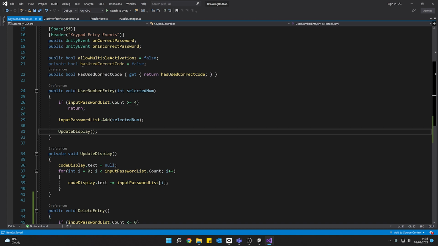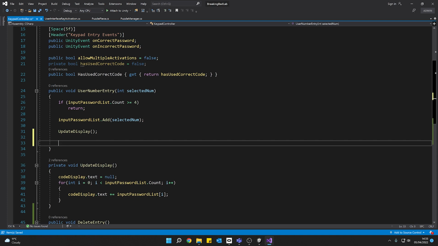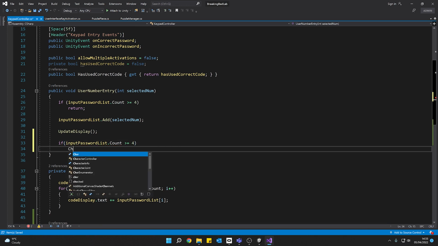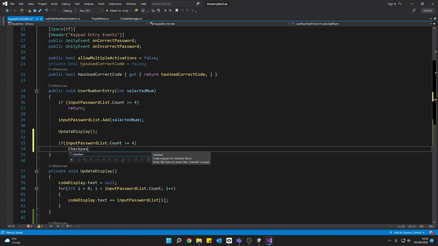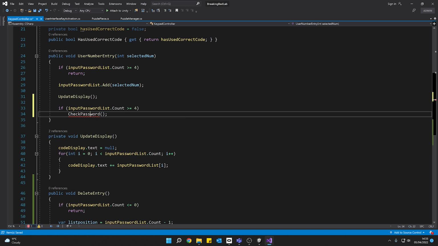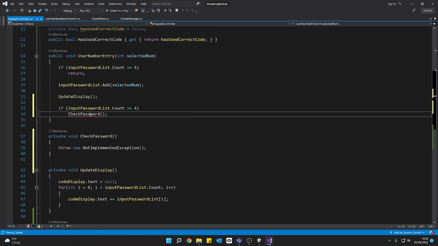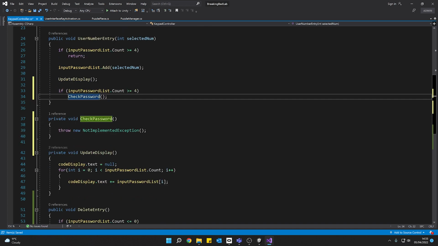Once we've updated the display in our user number entry, we're going to test again how many numbers we have in our list. If that is greater than or equal to 4, then we have enough to check the password. So we're going to create a new method called check password, finish it off with a semicolon. That method doesn't exist, so again, click on the squiggly line, hold Control and full stop, and generate the method. It's going to put it right below.